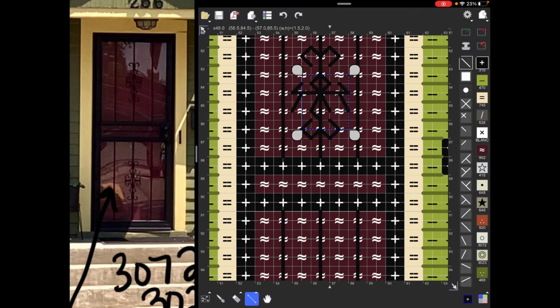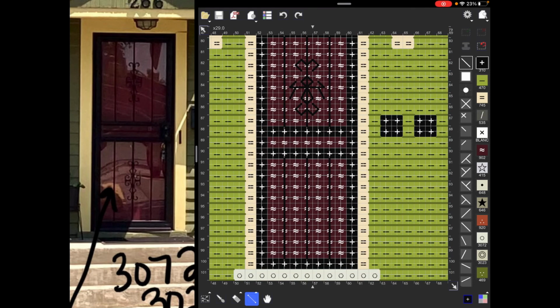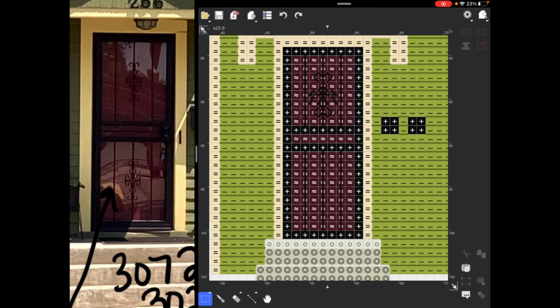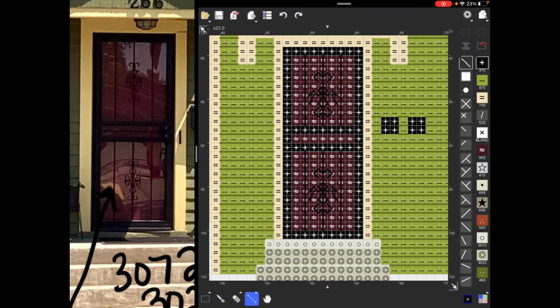Yes. That looks lovely. Okay, and then I will again copy and paste that down because that is on the other side too. And so, yeah, I think that looks nice.